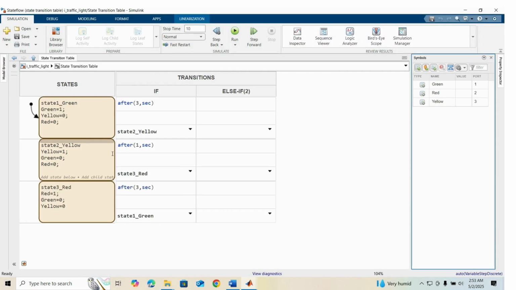The principle I used in this model is that the light will cycle through green, yellow, and red states based on timing, just like a real traffic light. A state transition table lets us define states and transitions in a really straightforward table format. So let's build this model and simulate it.